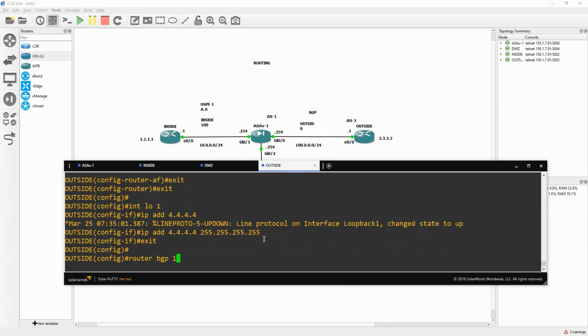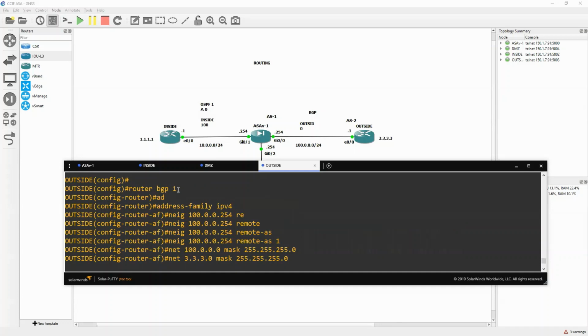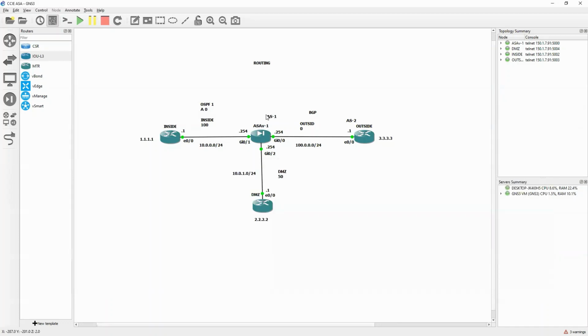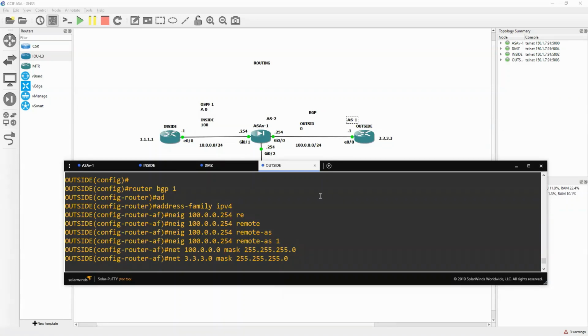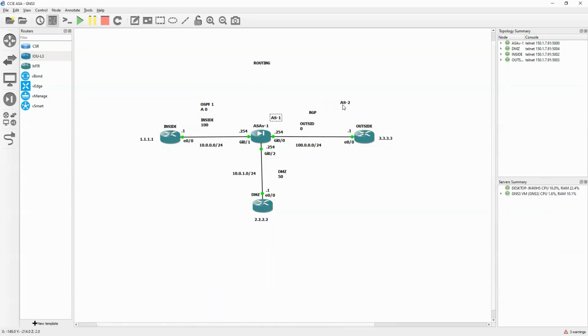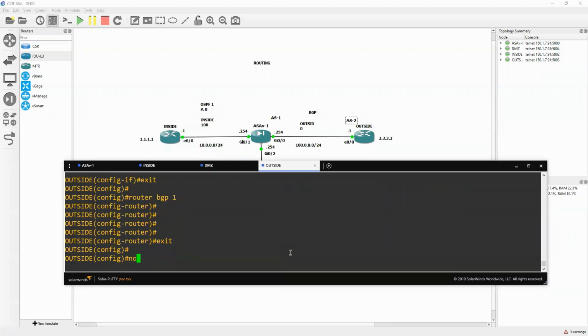So if I go back to router BGP, I have used router BGP 1, so I will change this. I also said remote-as number 1, so let me change it back. I will remove it completely and reconfigure. I can say no router BGP 1. Now it should be router BGP 2. Address family will be IPv4. Neighbor will be 100.0.0.254 with remote-as number 1.